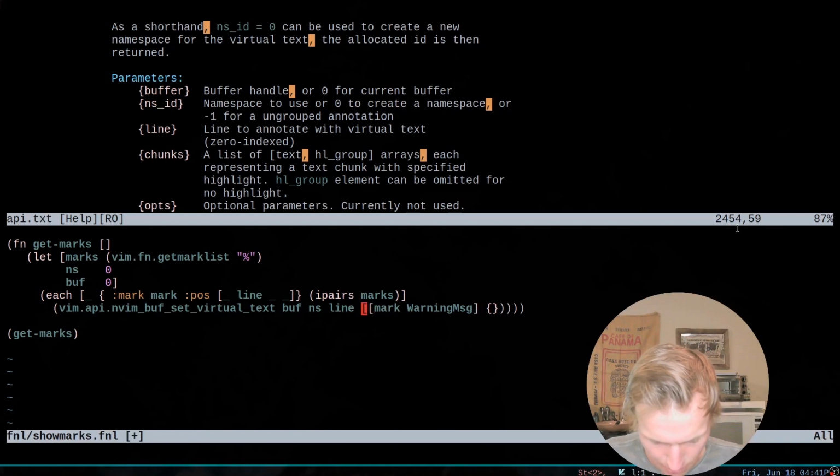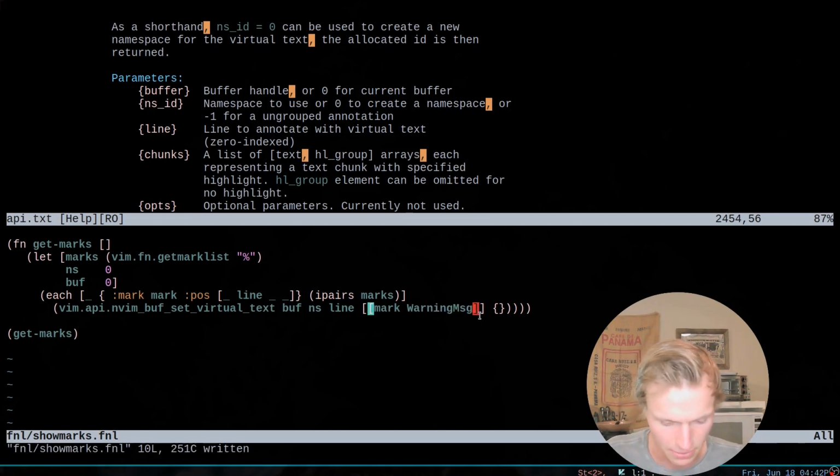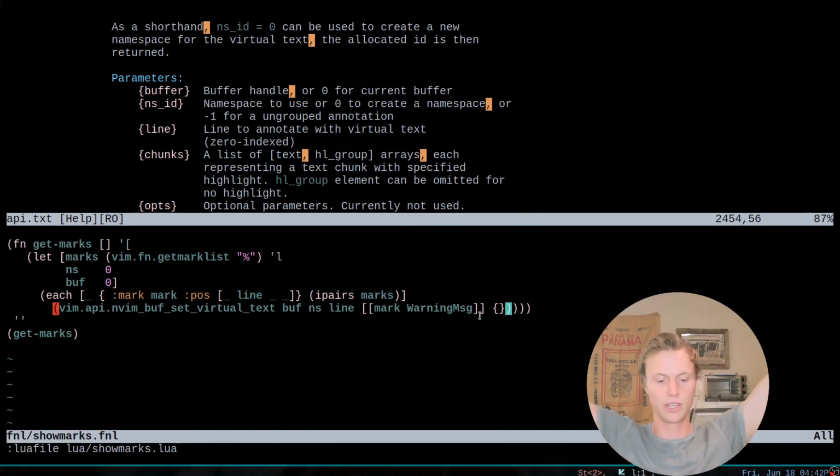So it looks like I misunderstood. I think I wrapped this in another one because it's a list. It looks like it's just supposed to be a list of these little short arrays for some reason instead of using a dictionary. Well, I guess that makes sense, kind of, because it's supposed to be the text that goes there and then the highlight group. Anyways, doesn't really matter. Now when we execute it, bam, look at that. Now we have our marks visible.